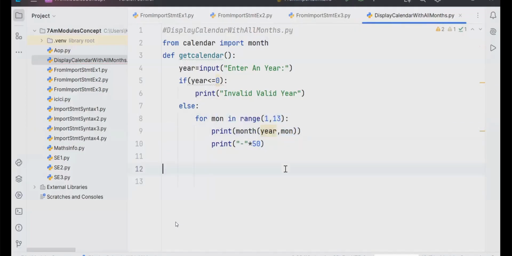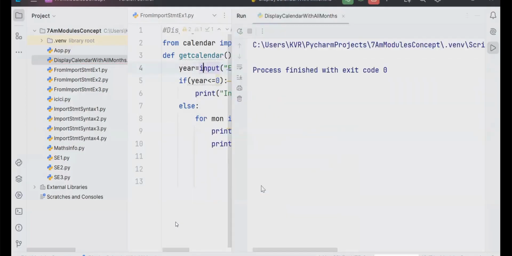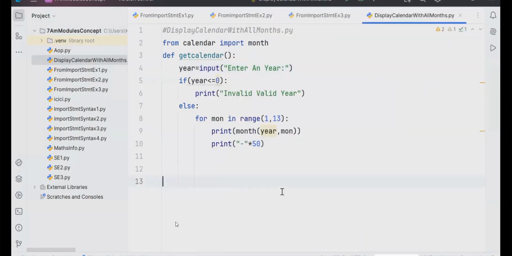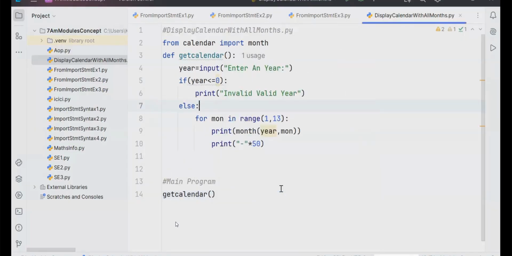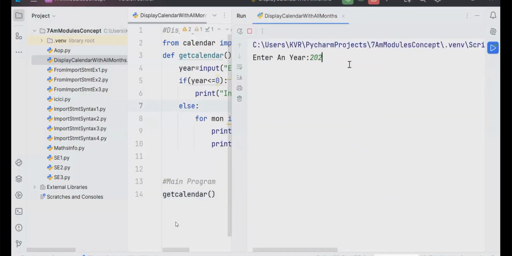First month, second month, third month, like that it is going to keep coming. So let's try to run it. You need to call this function or not? How do I call this function? Main program I'm writing in the same place. What is my function name? Get calendar off. It is a function call. So it is asking enter an year. 2024 I'm going to give it.